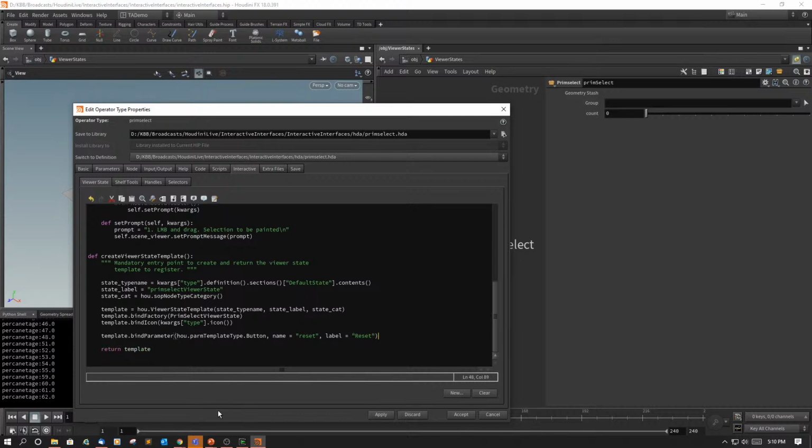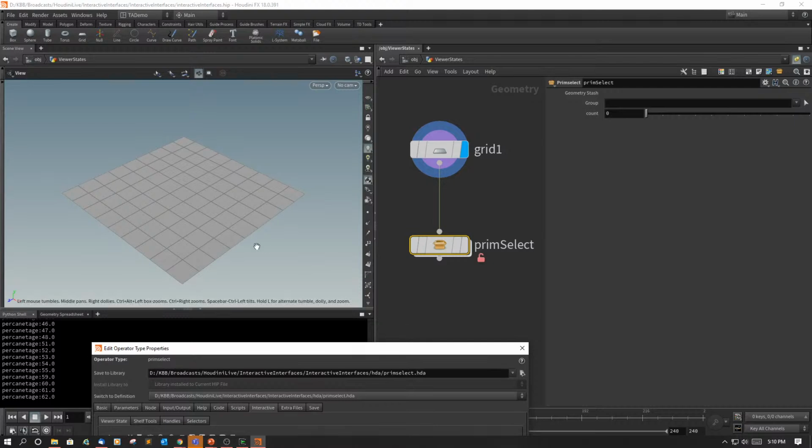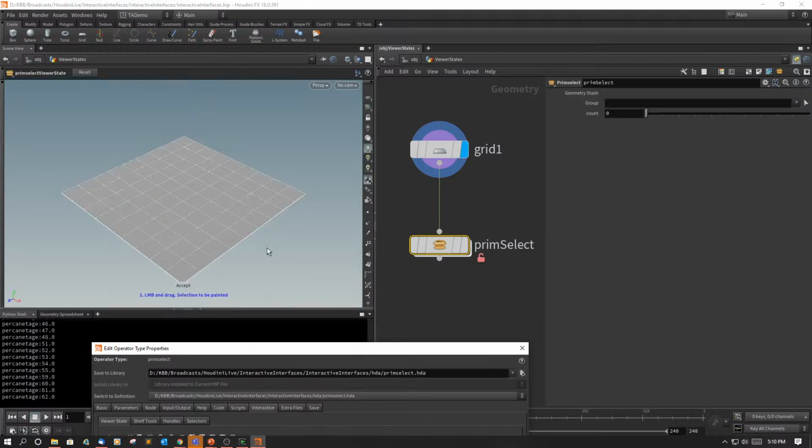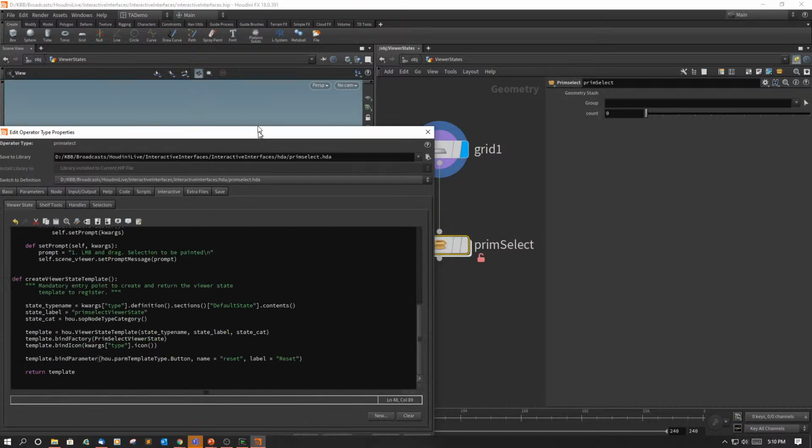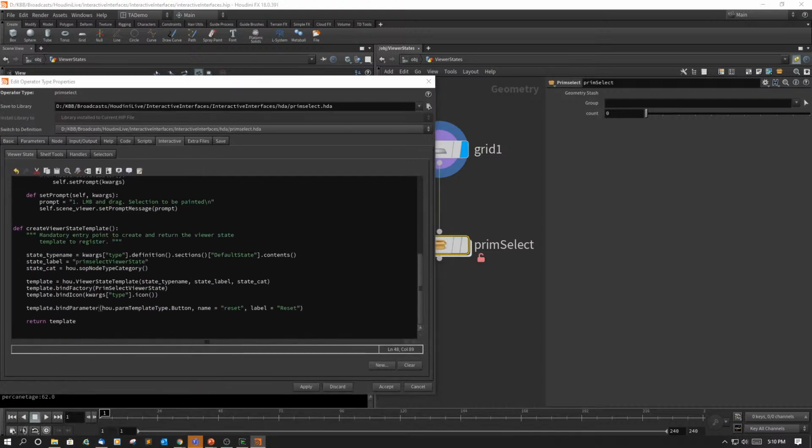All right. So let's test to see if this works. I hit apply. We're good. And now if we hit enter, check this out. We've got the LMB, the little prompt here, and there's our reset button. Okay, nothing's happening up there, but we know that it works. Sweet. Okay, let's keep on marching along. We're doing great. We've got our reset button created.